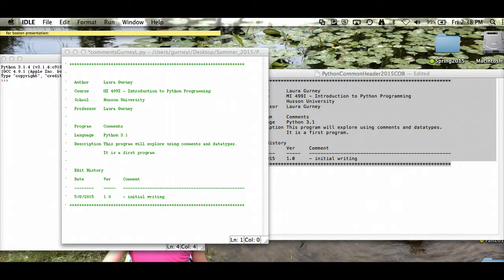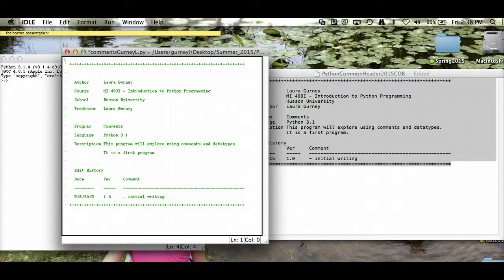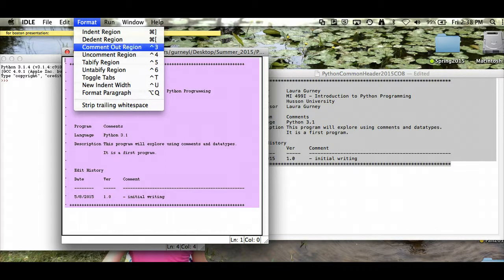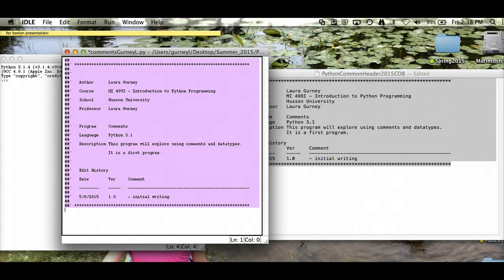So we've pasted this in, and it comes out as a string. It's very pretty this way, and it's formatted so that it's very readable. But I want it to be comments, and in Python, these are not comments. So let's make it a comment. Python's IDLE is really nice. So we're just going to highlight all of this, from the beginning to the end, and I'm going to go to Format, and I'm going to comment out the region.